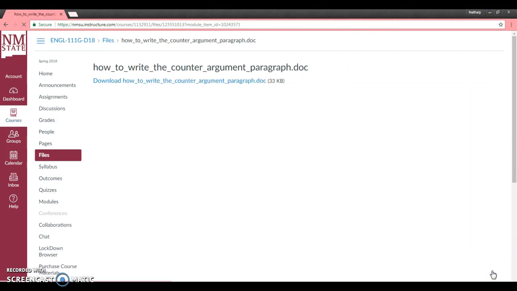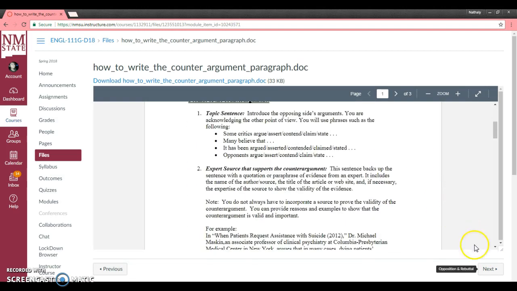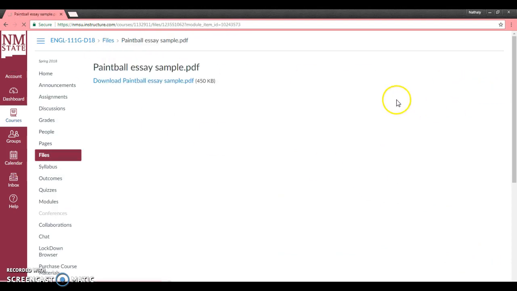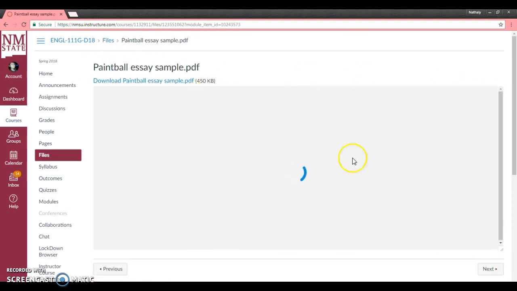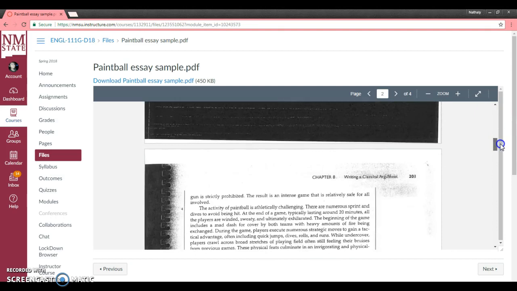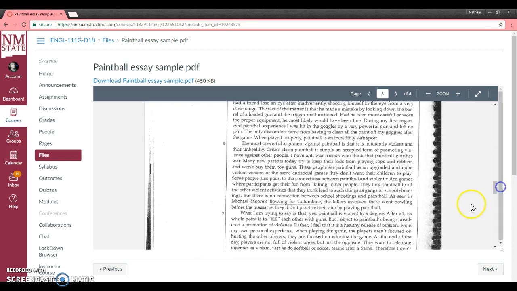And then here I have some information on how to write an opposition rebuttal. Some students tend to struggle with that, so definitely go ahead and take a look at that. And here I have a link. Here again is the paintball essay sample that shows you a sample of how to write the essay. This essay is obviously longer than the one we are doing, but nonetheless it is a really good example. And this has a really good opposition. It actually addresses 2 opposing views in their opposition, so it's broken down into multiple paragraphs, but he does a really good job with his oppositions.